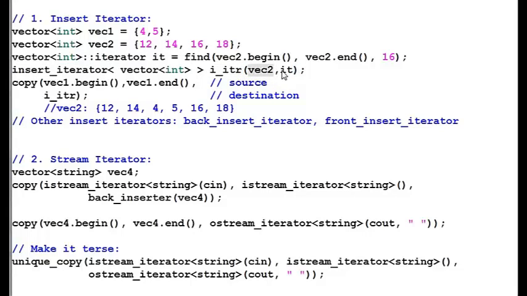There are two categories of insert iterator: back insert, where insertion takes place at the end, and front insert, which is used to insert at the front. This is how insert iterator works.